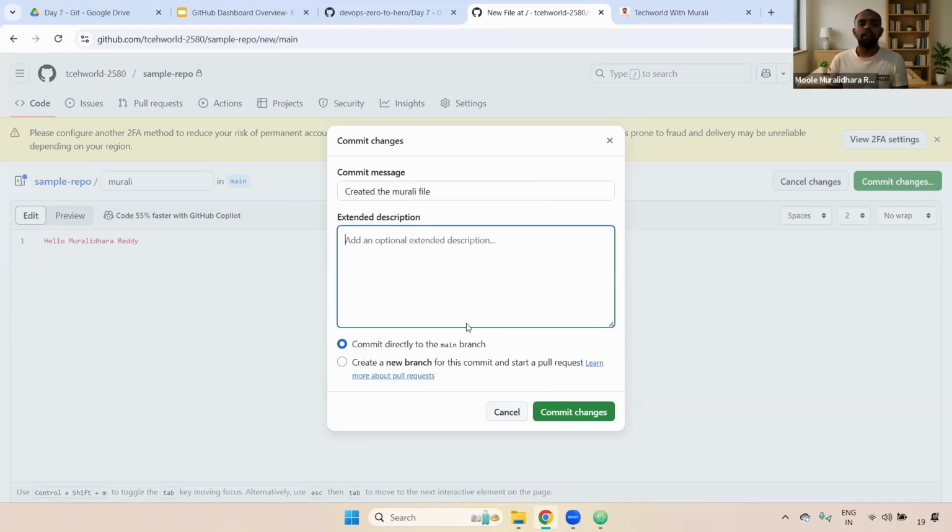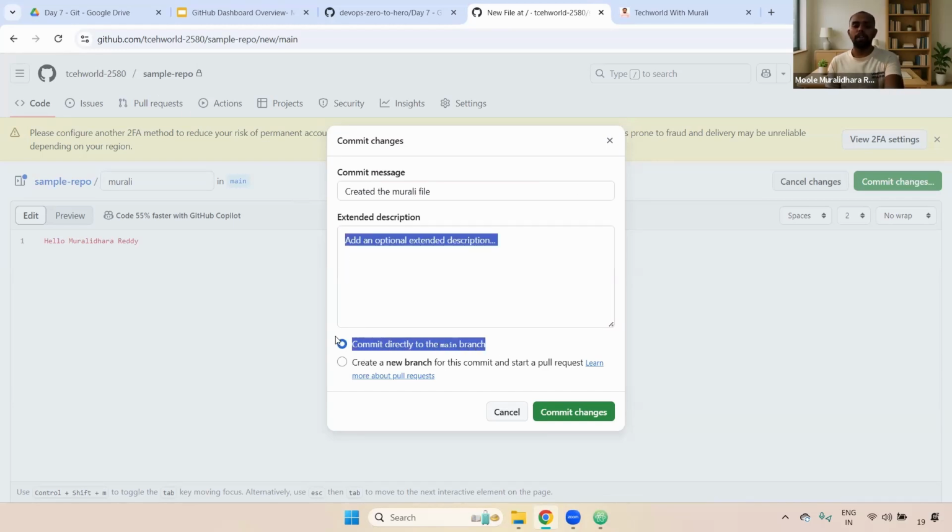And here, most important, for practice purposes, I'm going to commit the code directly to the main branch, because I have created the Murli file in the main branch. But in real time, we always create a PR. PR related topics will be discussed sometime later, so that you will get some idea. Currently, I selected here: commit directly to the main branch.